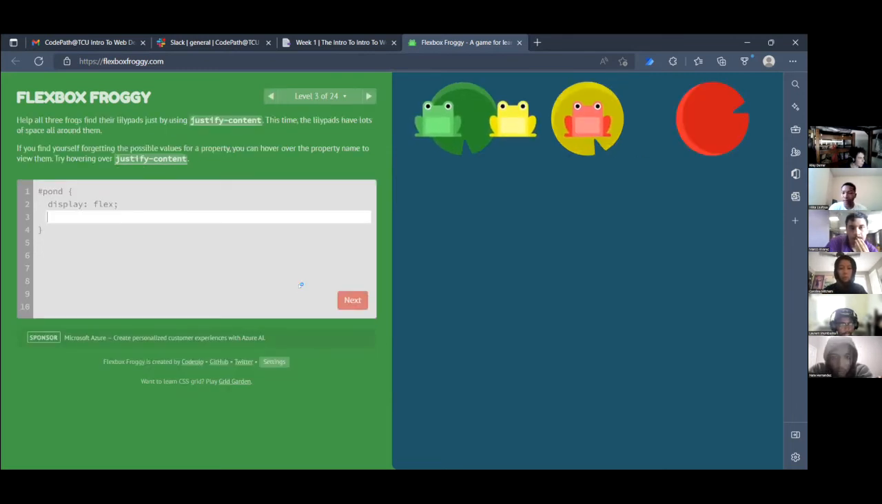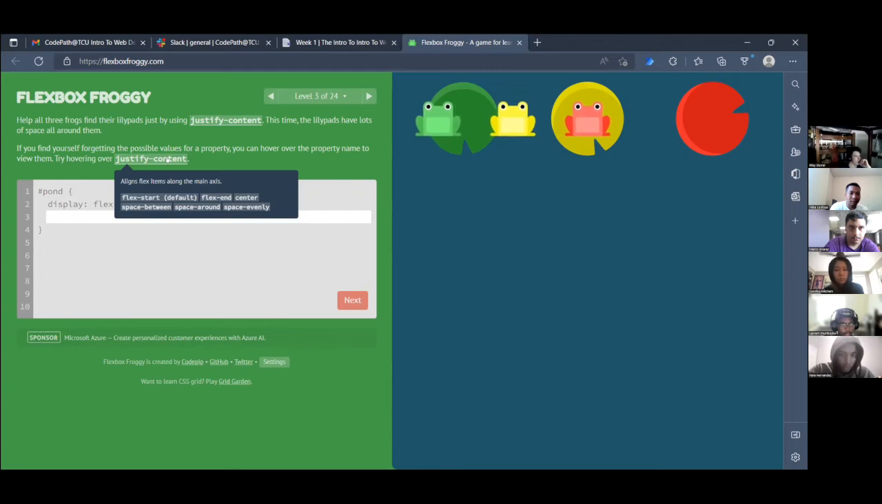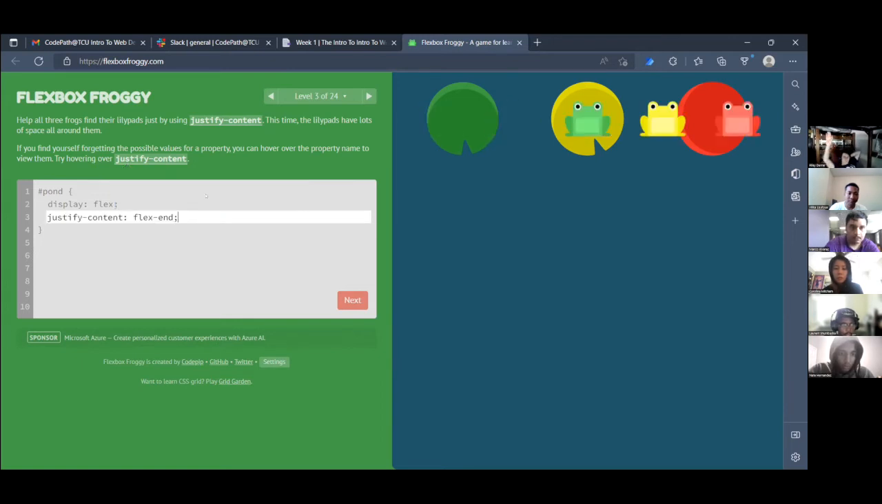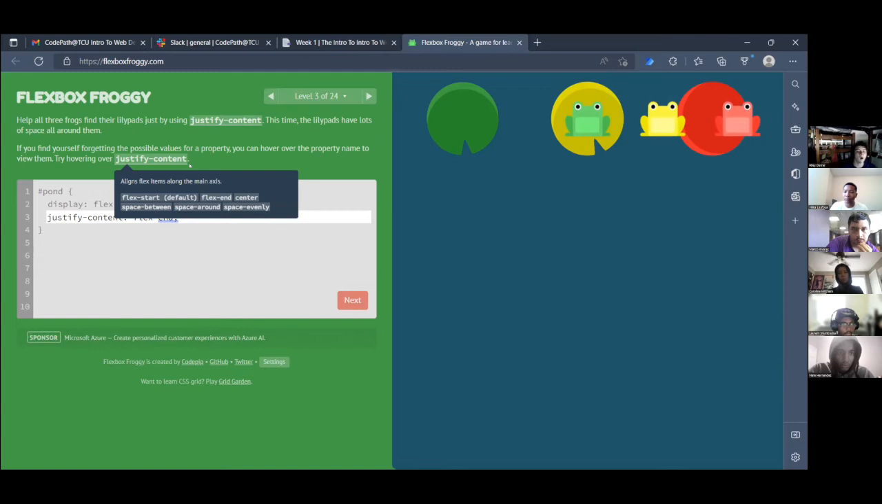Next one. Caroline, do you want to try? What do you think this one will be? So you can see the options when you hover over the text justify content right there. If you hover over it, it gives you the options right there. So Caroline, do you want to guess which one will make it work? Maybe flex end. You can try it. So they're all aligned to the right after you do that. So you want them to be spaced, either around or between or evenly. Maybe we can try one of those.